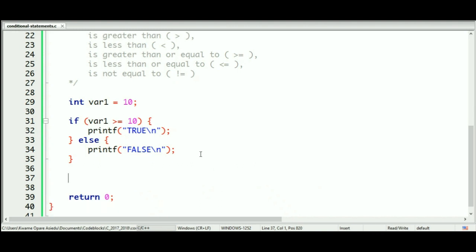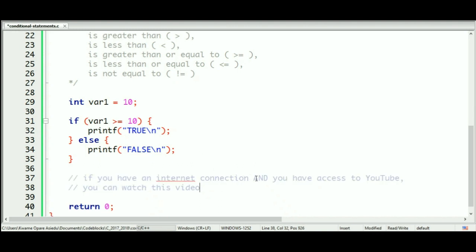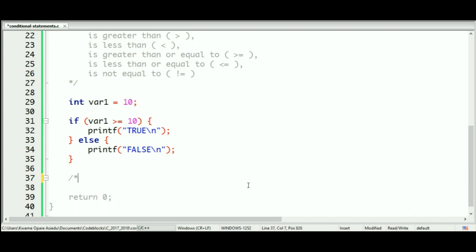So anytime you want to create such conditions, the keyword you are looking for is the one that is linking them, right? So I can either have the AND keyword, or we can have the OR as well. So in this case, to read, if you have an internet connection or you have access to YouTube, you can watch this video, right? So these words that link them, these are what we refer to as the logical operators.